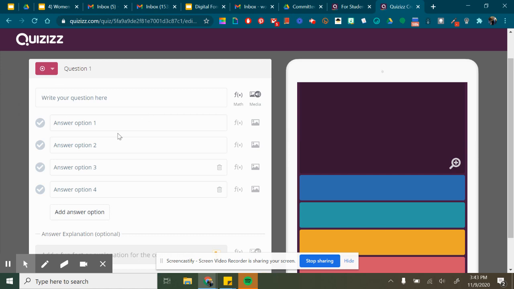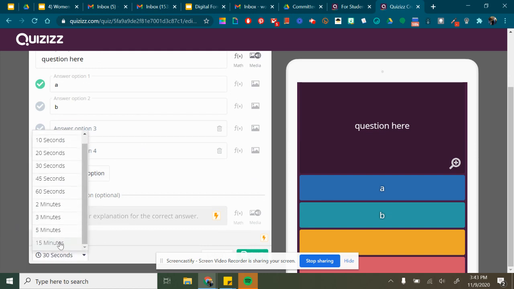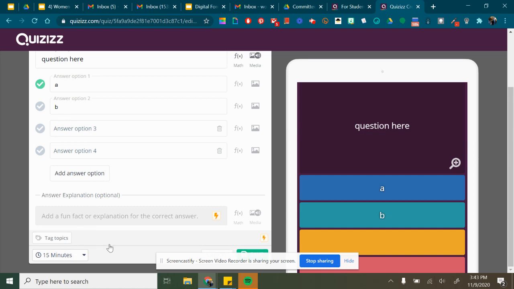And then it's going to pull up as the question writer. And you're going to type your question here. And it's going to look like this on the student's device. And then you can put your answer options here, select which one's correct. And then at the very bottom here, we can tag how long we would like for students to have on the question. Usually in my class, I have higher order thinking questions, so I need them to take their time answering them. So I usually give them 15 minutes.